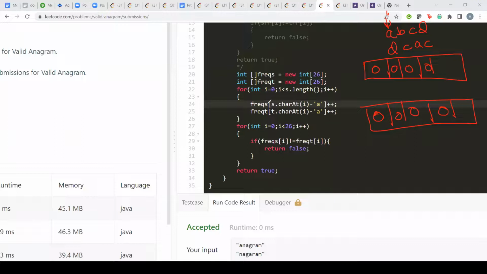Okay. So I go to frequency S. Suppose this is frequency S, and let's say this is frequency T. Okay. So I go to index number 0 and increase the count. Plus plus means the count increased. Then what do I check? What is the character at string T here? D.